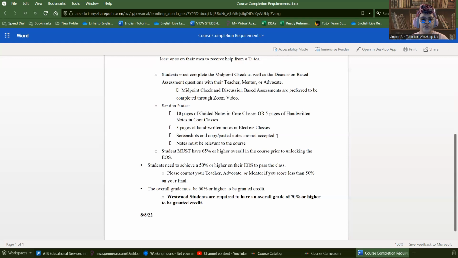And then the notes must be relevant to the course. So we are going to be reading what you send us to make sure that you're not turning in notes from another class to cover this one. So if we see that your notes are not related to the course that you were enrolled in, we will send them back and ask you to resubmit them.